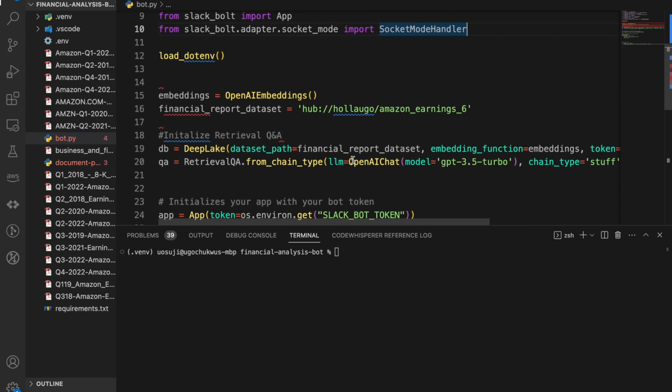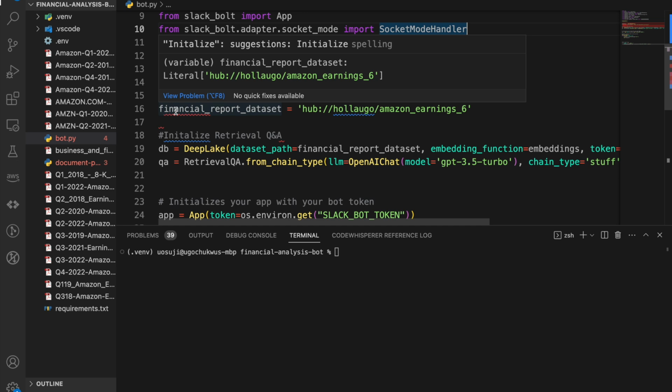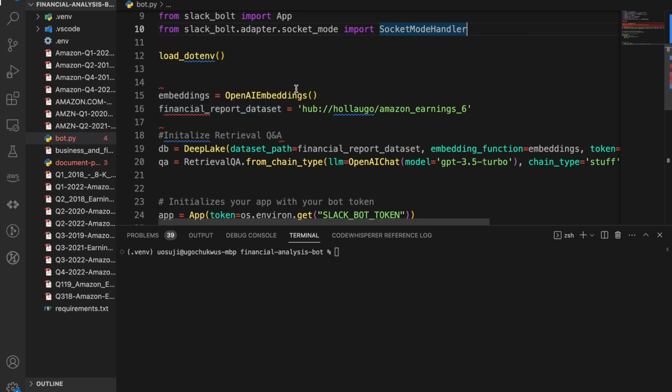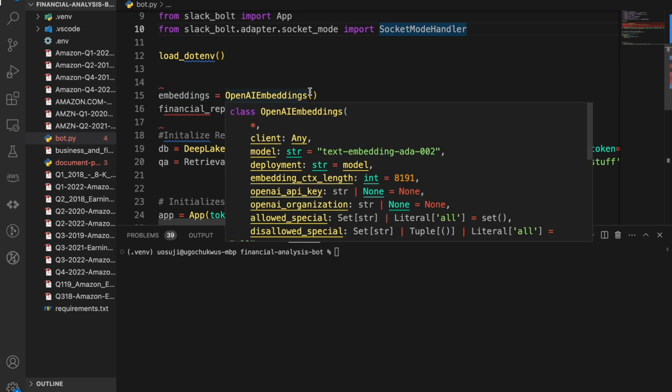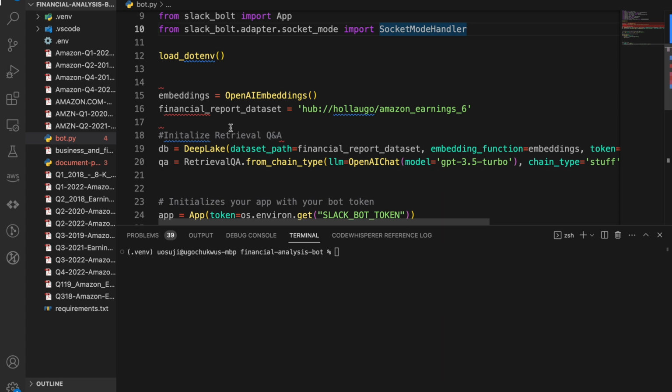So let's go ahead and actually look at a few things here. So one, we're going to have to initialize our embeddings. We're going to need our embeddings because we're still going to be using that in retrieval. So we're going to bring in embeddings here. So we're setting our embeddings to OpenAI embeddings. We have our financial_report data set. So this is the index which we already uploaded earlier on when we were doing our document processing.